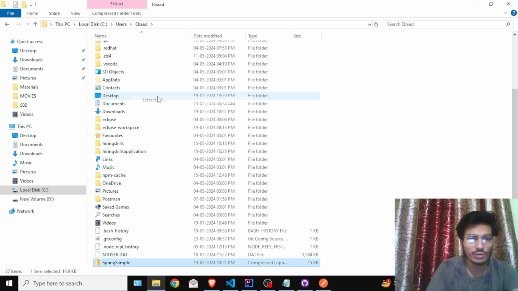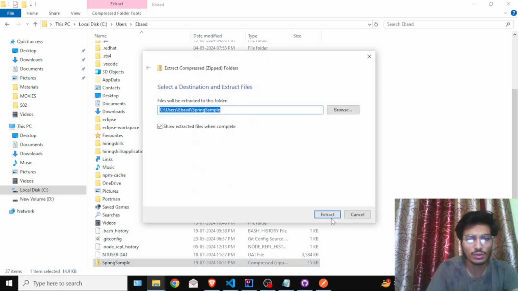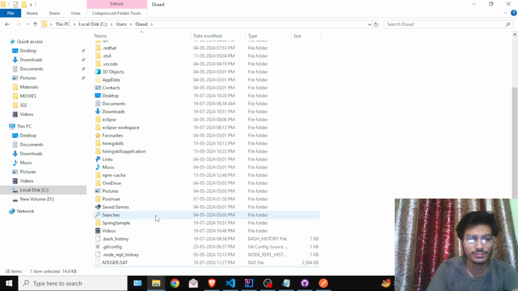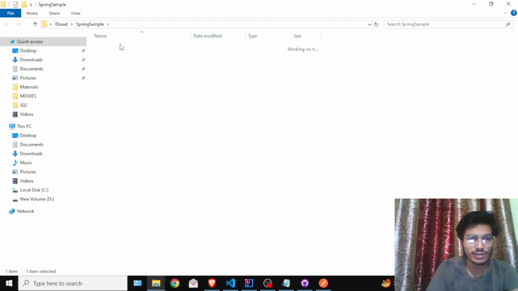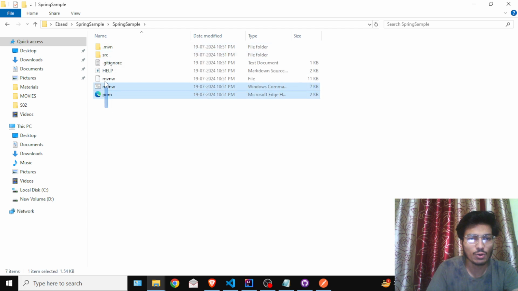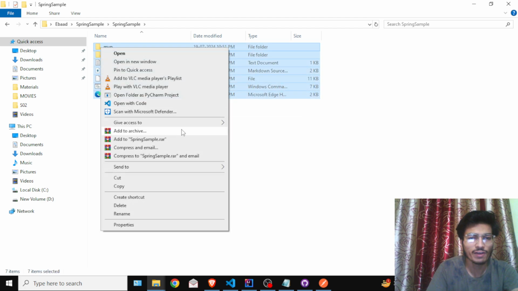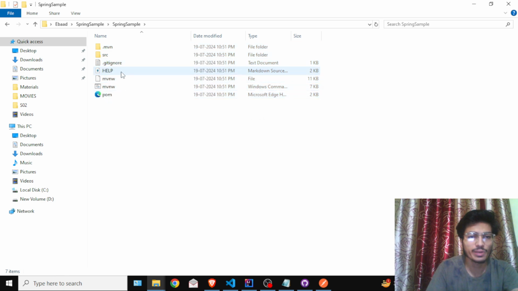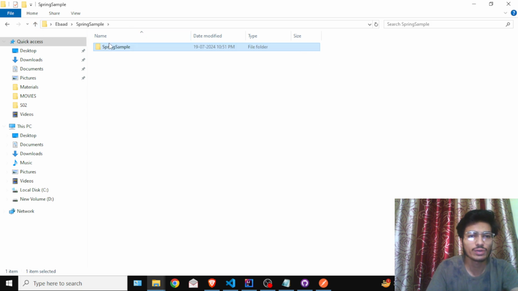So I'm going to extract it. Okay, let's extract this file. The file has been extracted. These are all the files that we are getting from Spring Initializer. Guys, we have not even started the coding, and this is what we have got. So let's import it into the IDE.